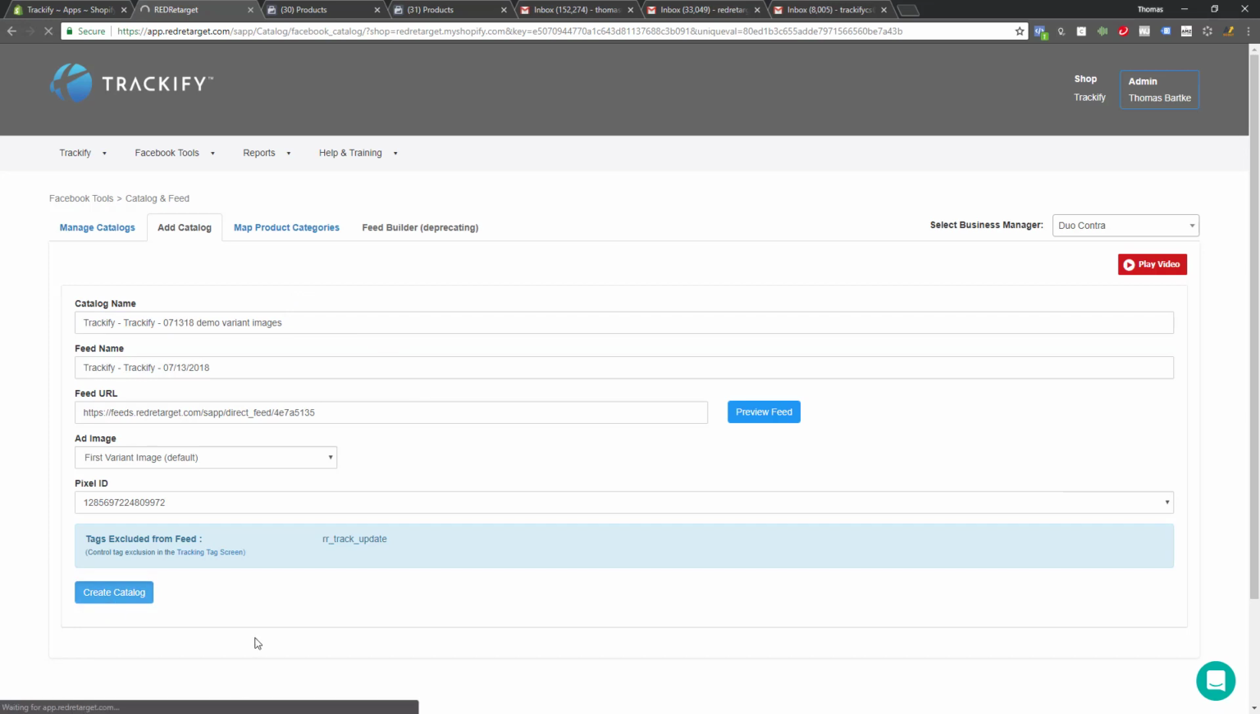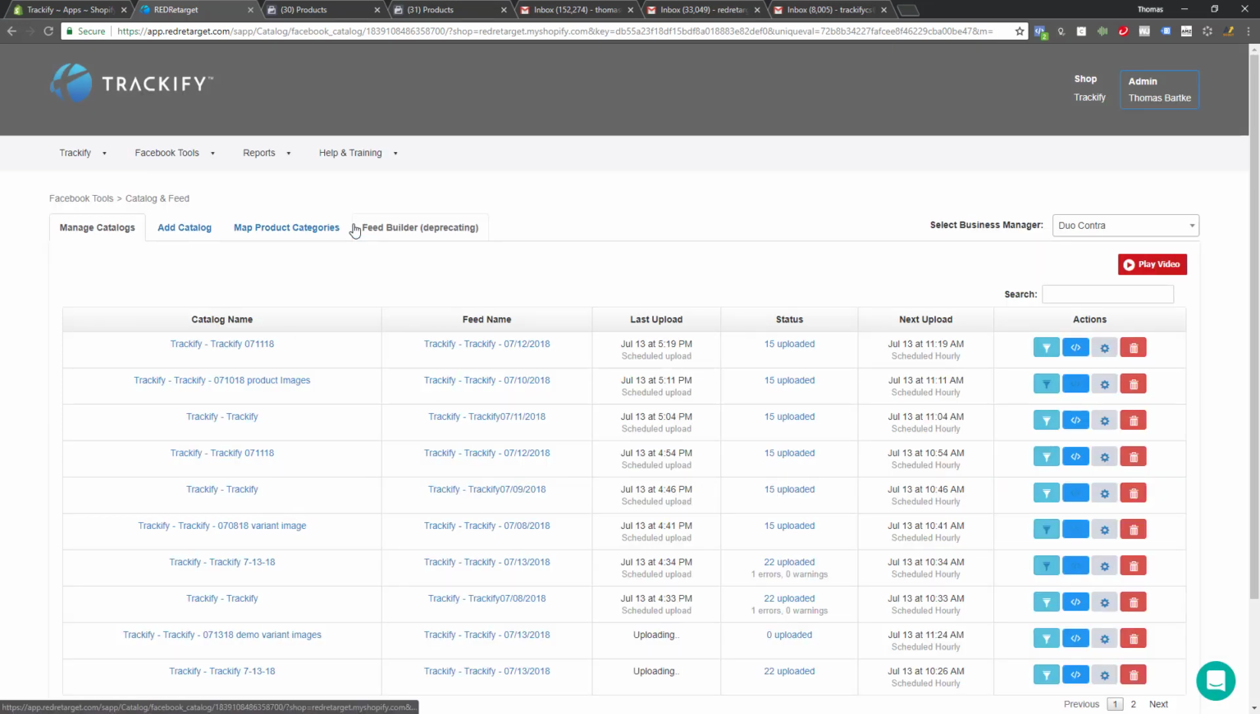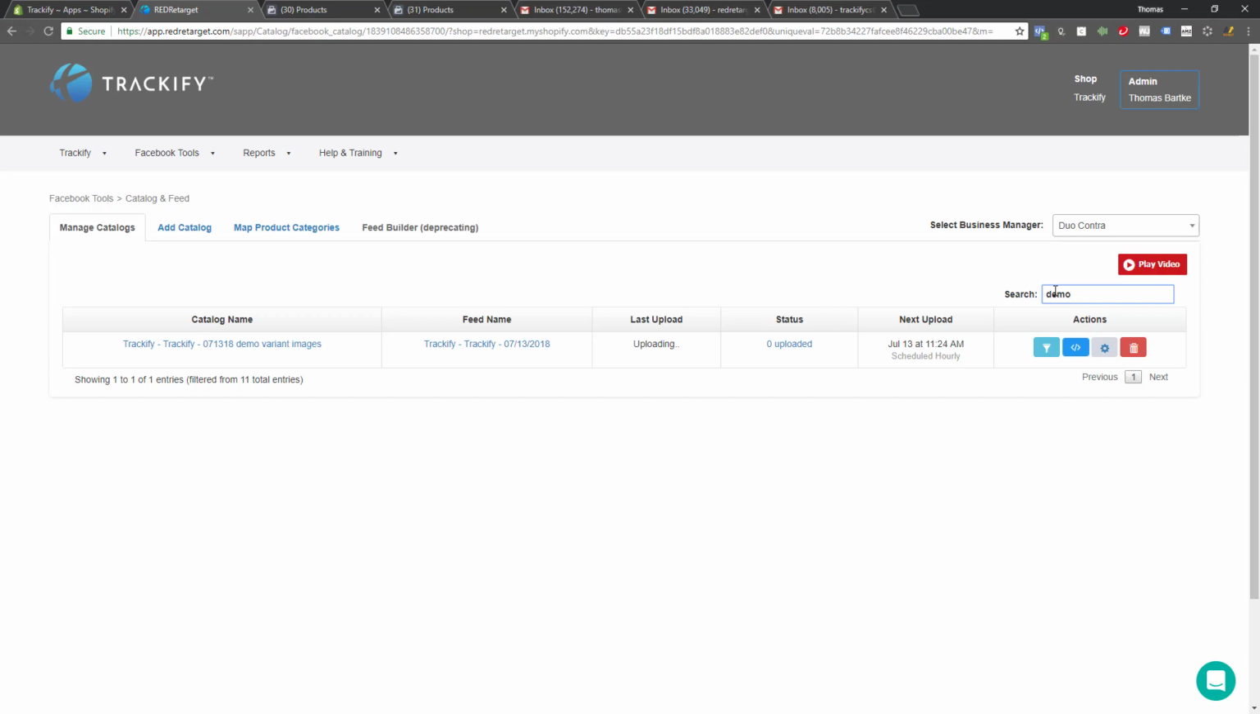So you hit create catalog, and this will now build a catalog based on your default business manager, which is what you're setting up in the settings. You've walked through this when you first set up Trackify, and your main pixel is used here by default for this catalog as an event source. So this takes a small moment, and then you should see we come back here to the list of catalogs. And if you don't know which one it was, you could just type in the search field something that you named the catalog, and there you go. It isolates that one, and it's right there.